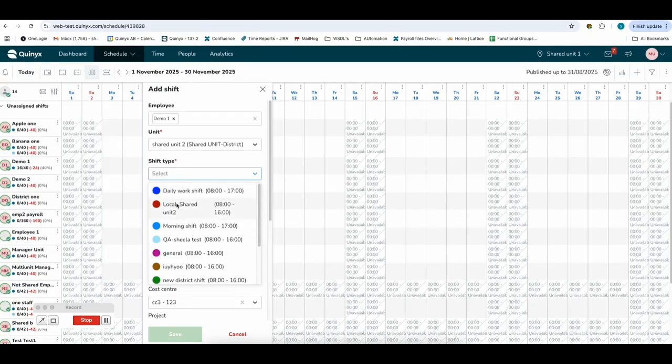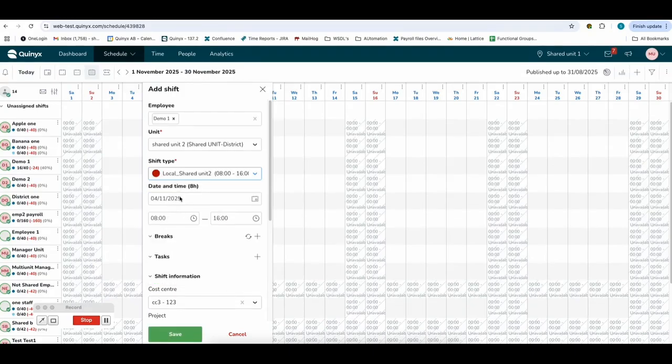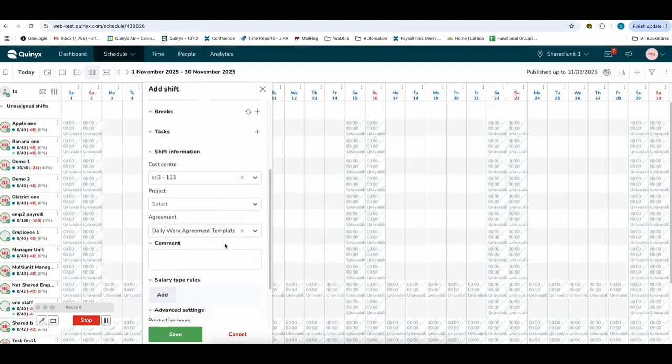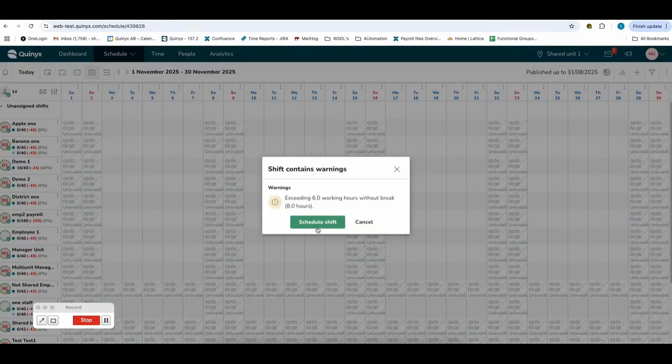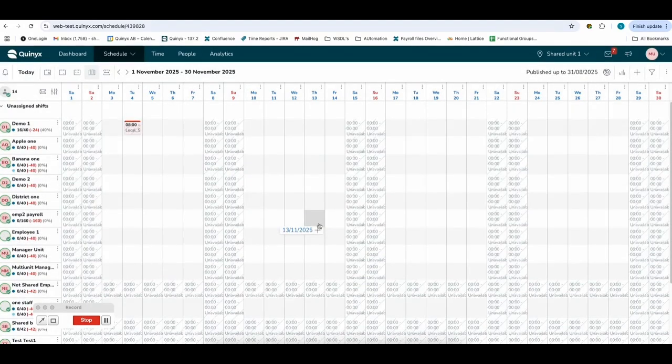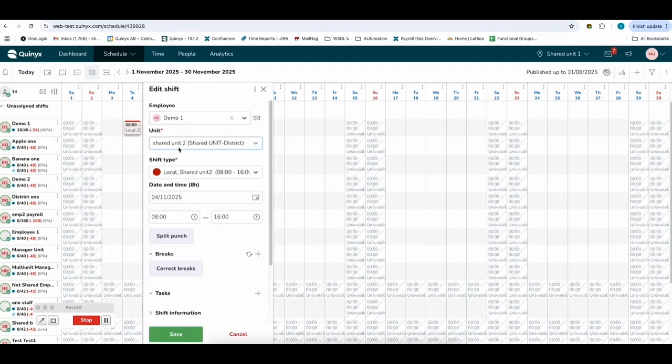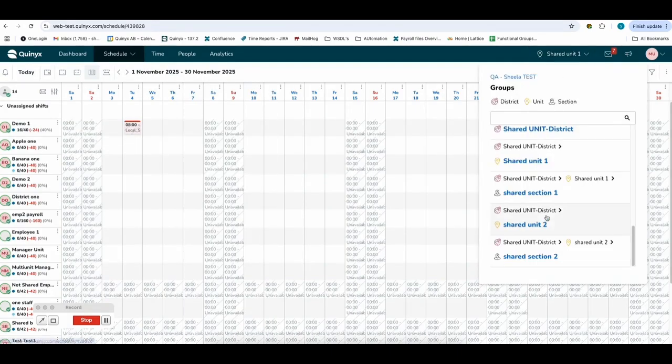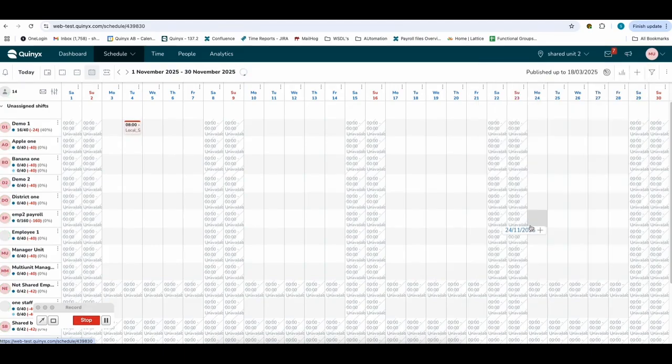I'm choosing shared unit 2, the date, and the start and end time of the shift, and then I'm clicking save. This shift is created as an away shift here in the schedule view, as this shift belongs to shared unit 2. Now I'm going to go to shared unit 2 to see how this shift looks in that schedule view.